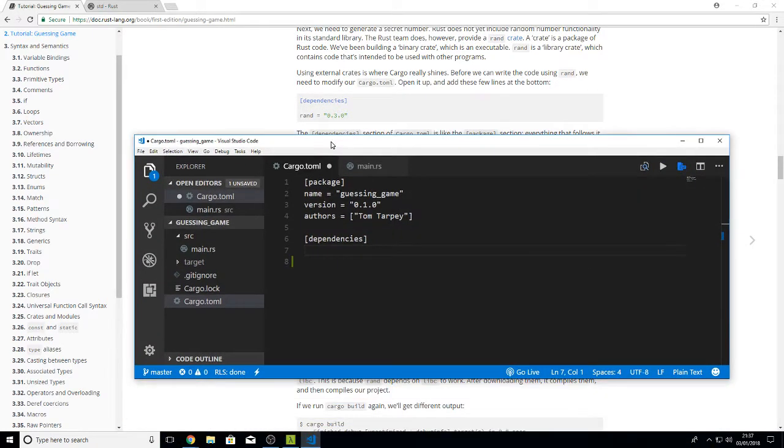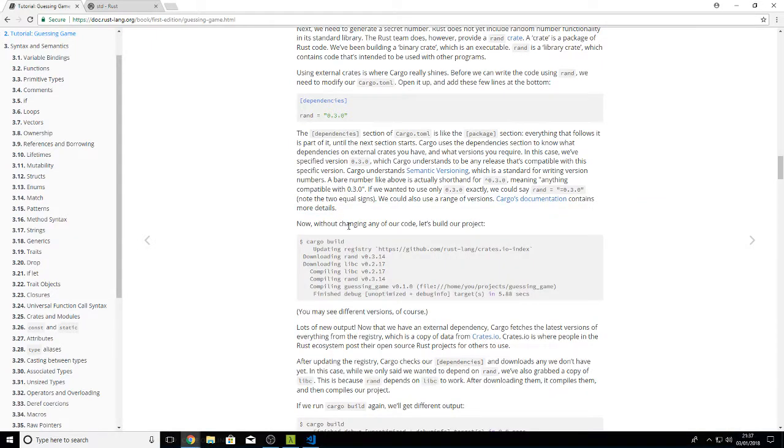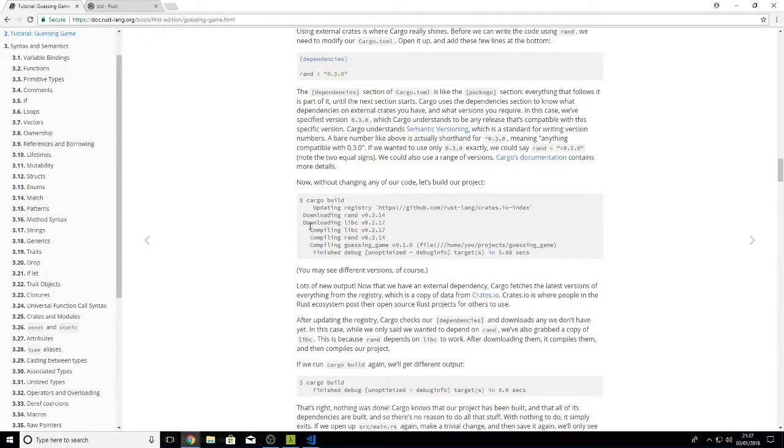There we go. So it's rand equals and the version, 0.3.0. Let's save that, and it should do its update somewhere when I do the build. It'll download the stuff. So if we just do a cargo build, it'll do the rest for me.